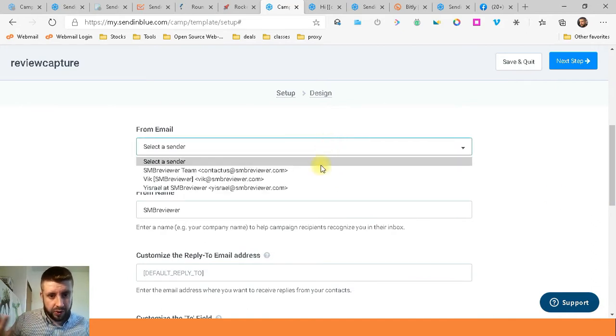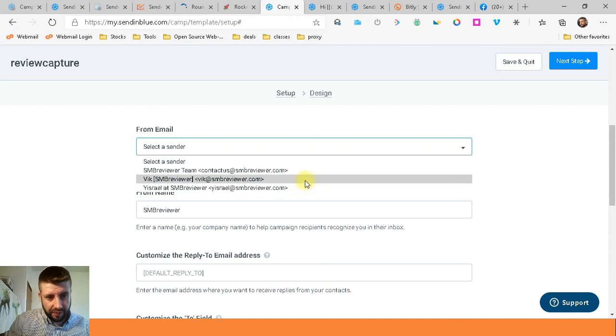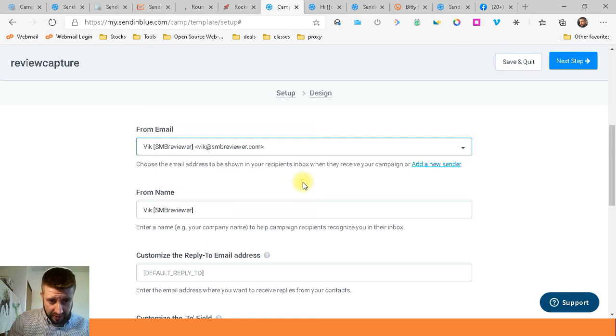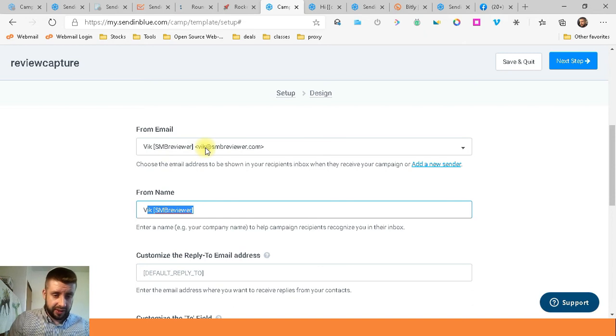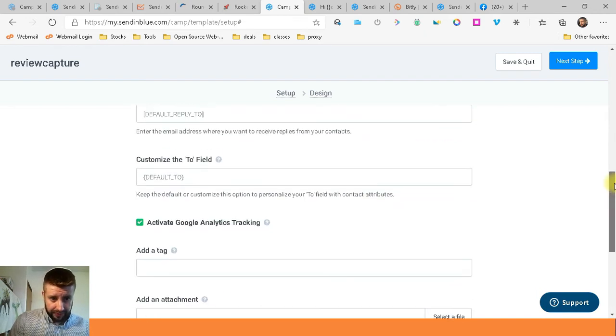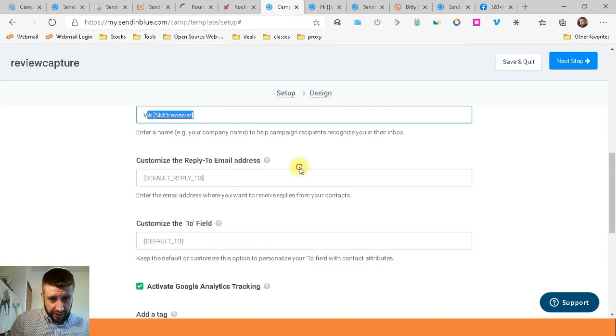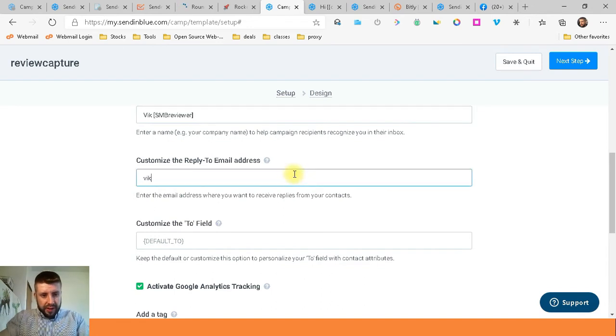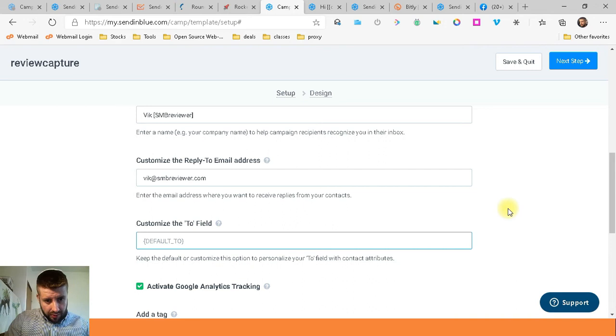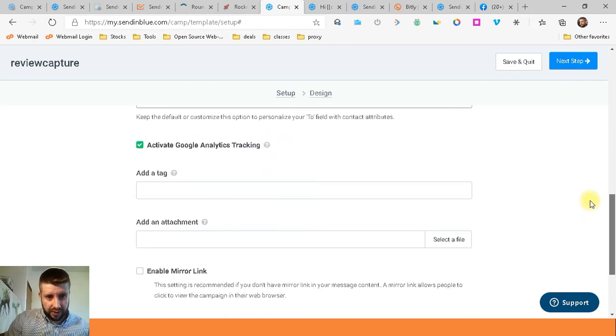And from. So after you do the setup, you can create your from. In this case, I'm just going to put myself. It's better if it's personalized, right? We have Vic from SMB Reviewer. The email that it's going to send from is Vic at SMB Reviewer. Reply to can also be anything, whatever, contact us. The To field, you can customize to be like the first name. If you want, just leave it blank. You don't need to do that.